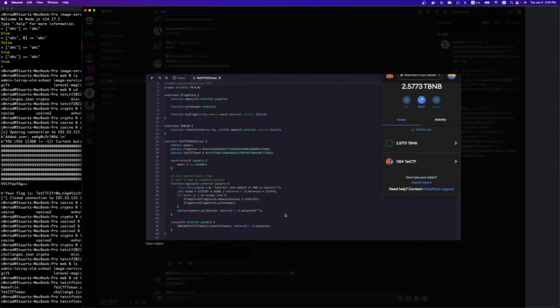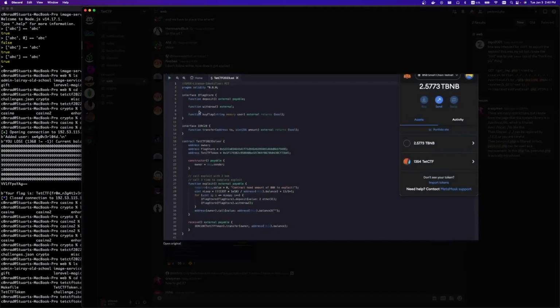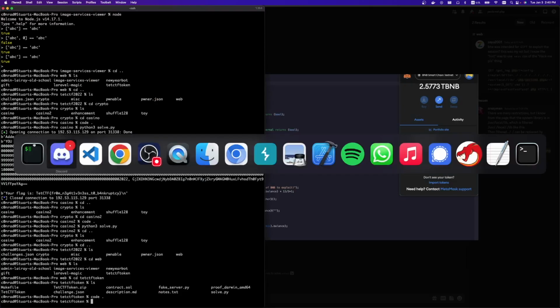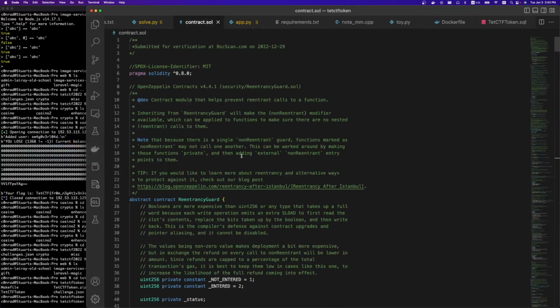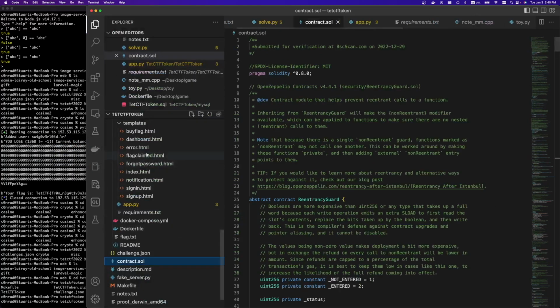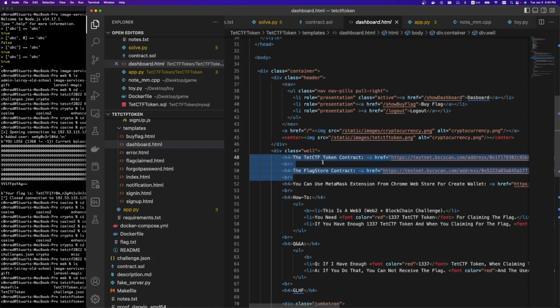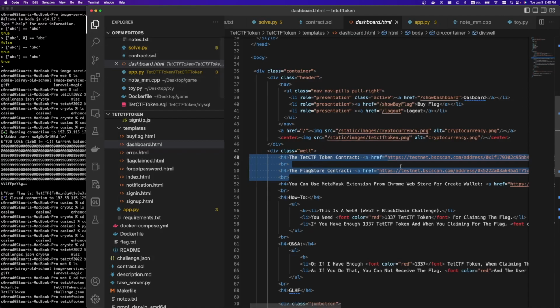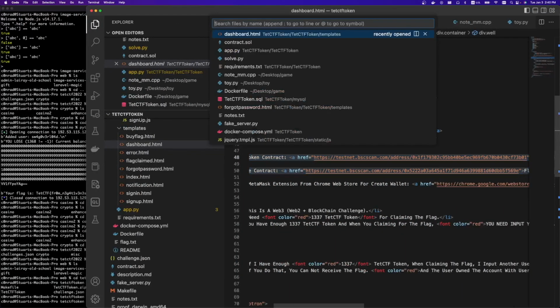But this is someone else on Discord. I forget who sent this. They posted this solution. So it looks like it's just a reentrancy attack. So let's look at the smart contract. It wasn't included, but if you actually look at the code, we go back to the dashboard. They give us two links to the flag contract and the token. And so if you go from there, you go to this address, eventually you'll be able to download the code and look at the contract.